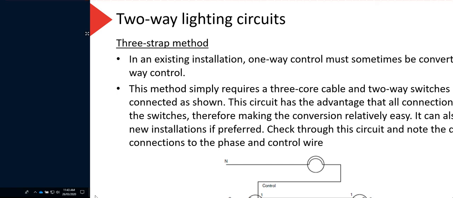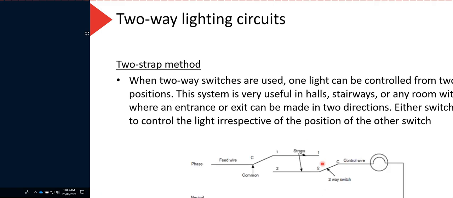The other method, the two-strap method, is on this first slide here. So that's our two-strap method. This is what we would usually do in a new building. So we've got a feed wire coming in from the switchboard, two straps going across to the second switch, and then a control wire out to the light.